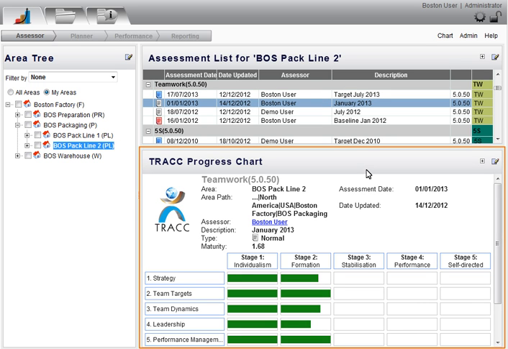Whichever assessment you select in the assessment list pane displays as a progress chart in the pane underneath. It shows the maturity of the area being assessed across the stages for each of the themes in the track. Blocks in the chart represent a stage for a particular theme. The green area shows the proportion of criteria that have been answered yes for each block. If a theme is still at stage 1, if no criteria have a yes answer, the stage 1 block is displayed in red.